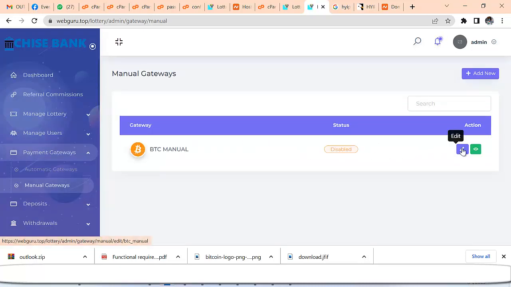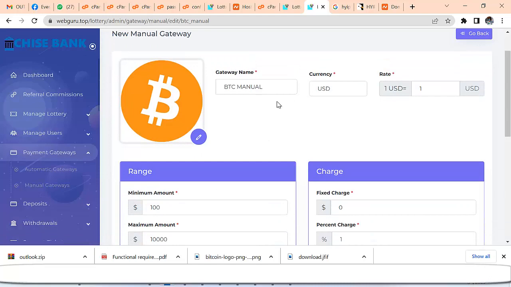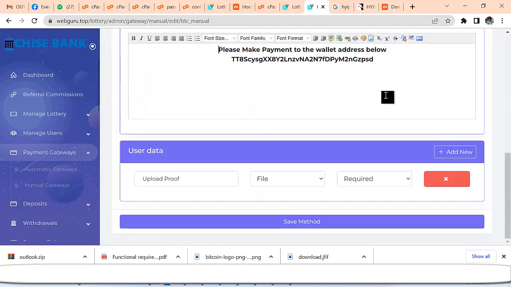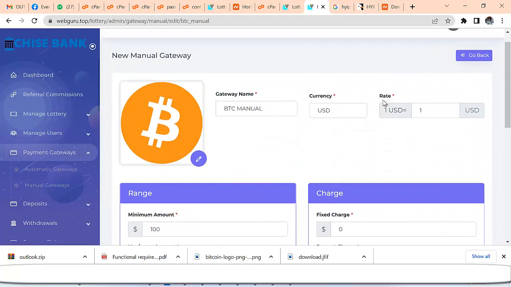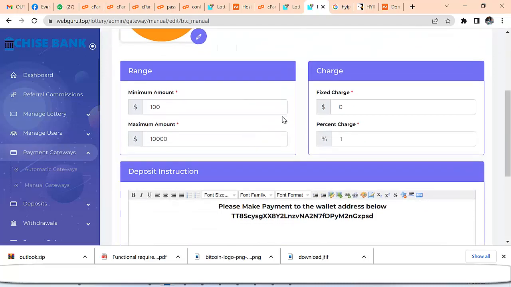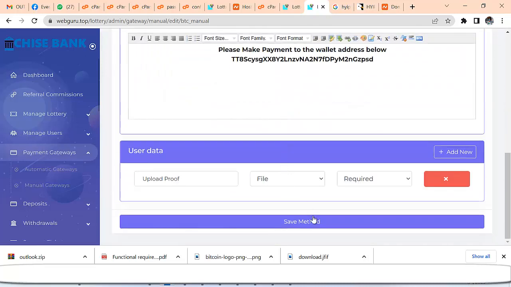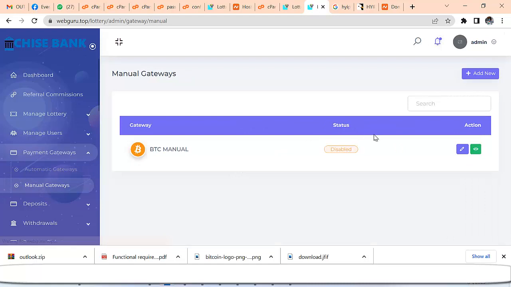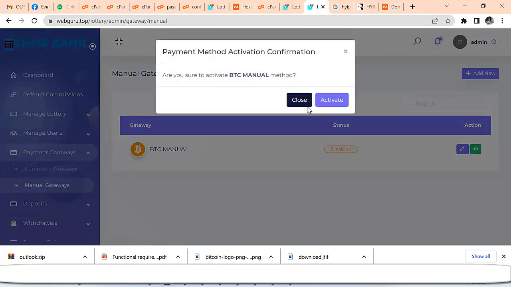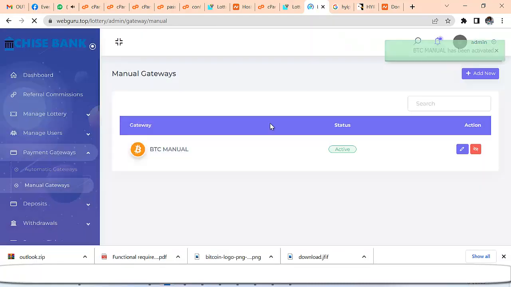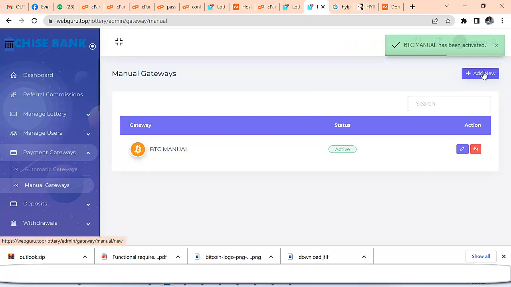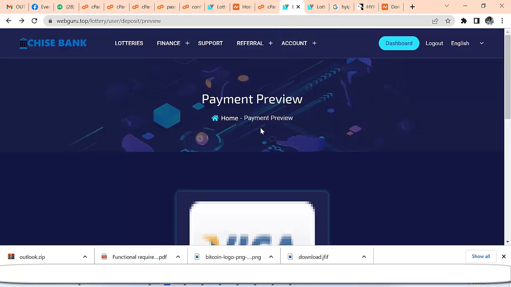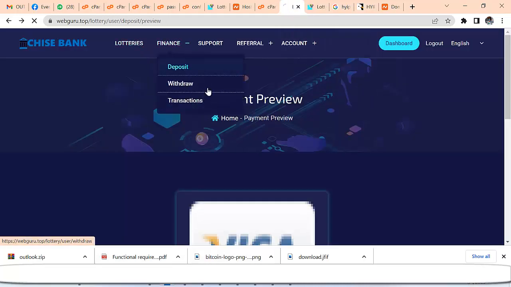Let's go to manual payment gateways. I actually set up one before, right? But it's not enabled. So let me save that and go back to the manual gateway again. I'm going to click this I button to enable it, so I've activated it. You can go ahead and add different gateways. I've explained that before. Let me go back to finance again and click on deposits.